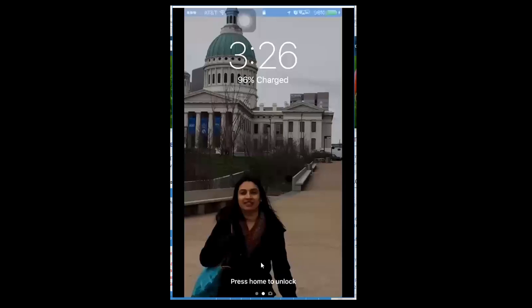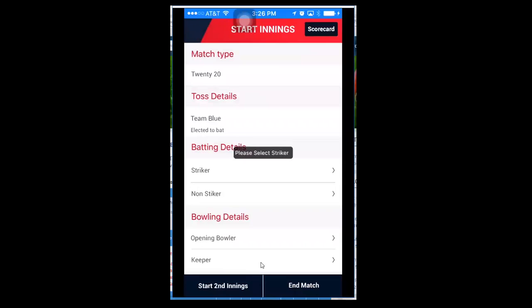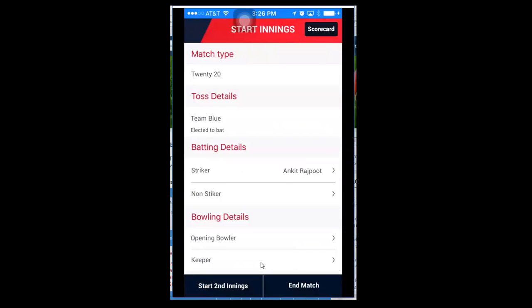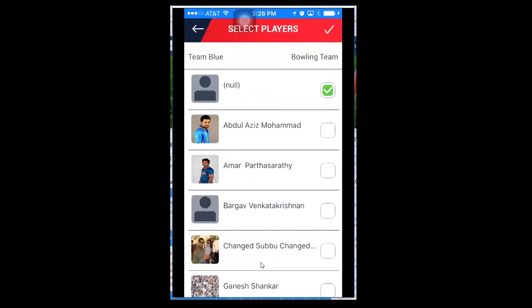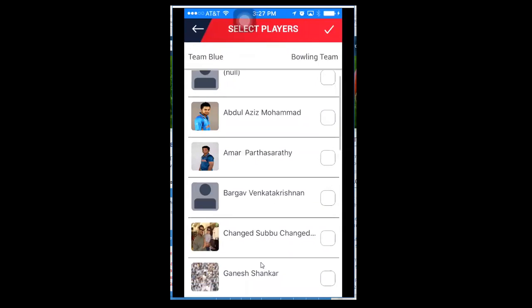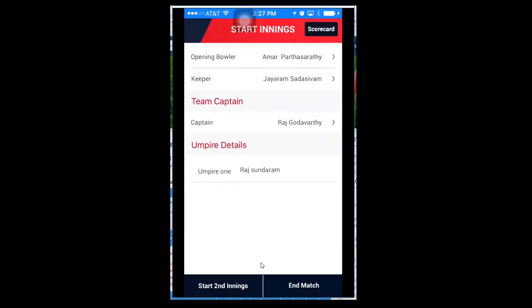So now let's start the second innings. Select the striker, similarly the non-striker, opening bowler, then keeper, then start innings.